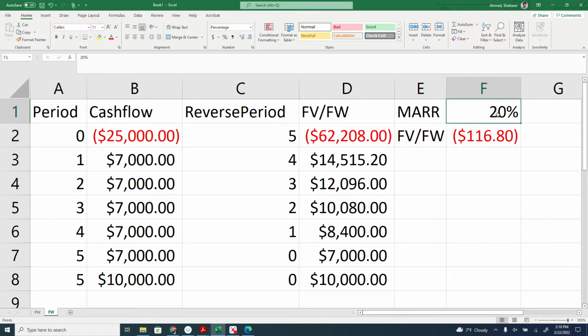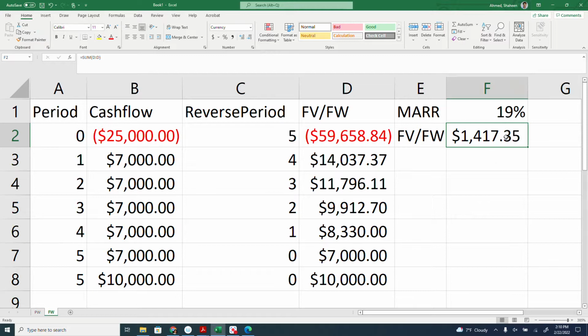If your desired rate of return is 20%, but let's say you're happy with 19%, let's see what happens then. So at 19%, it makes sense. It's a positive number, you invest. But if the rate of return is 20%, you do not invest in this project.